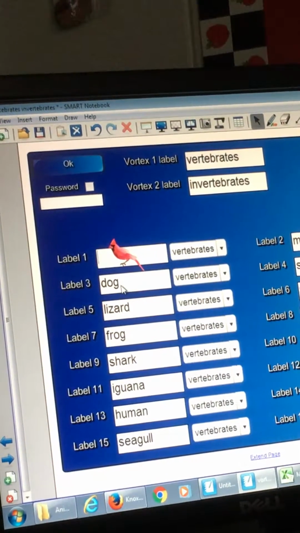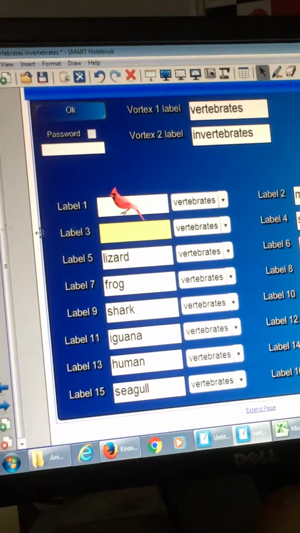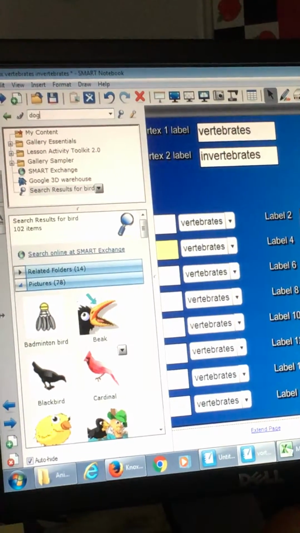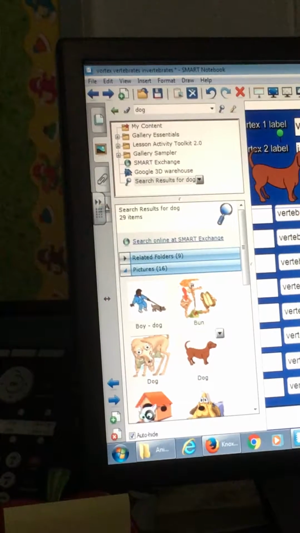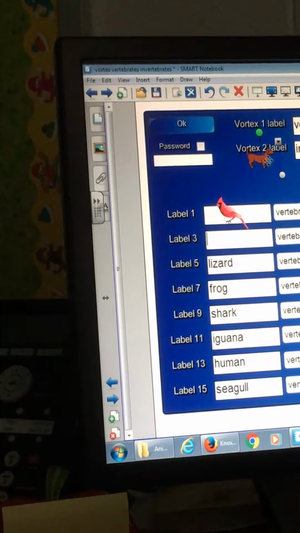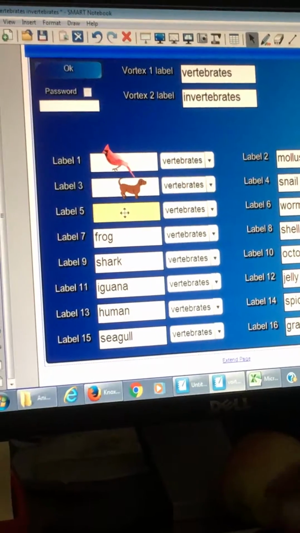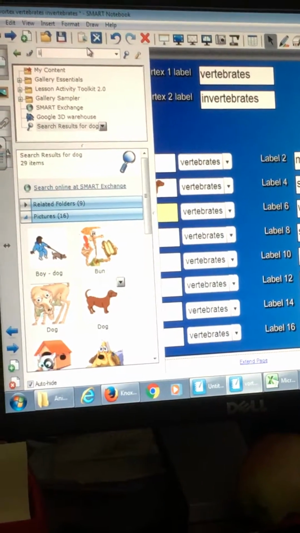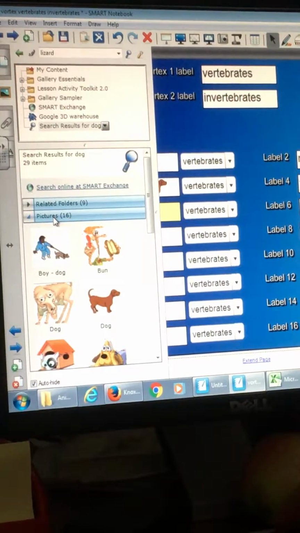Now you highlight it. Let me see if I can erase, remember. Erase that. Go to picture and dog. Search pictures. Oops. Now I'm getting it. Lizard. Picture. Go hit search.